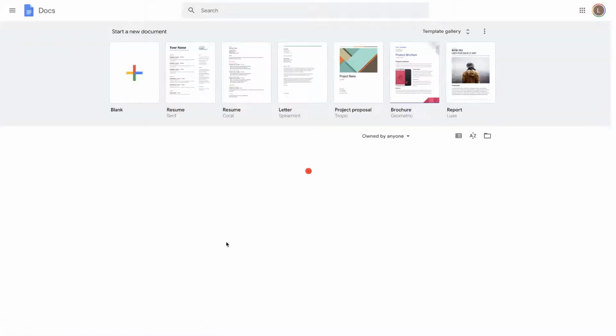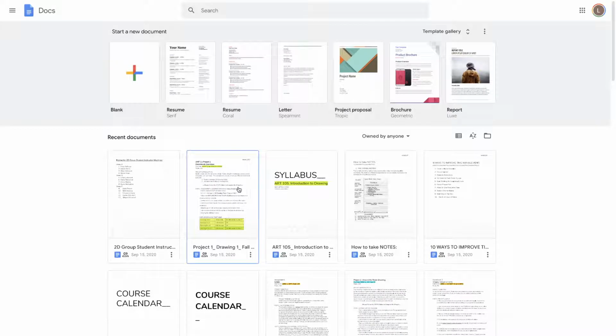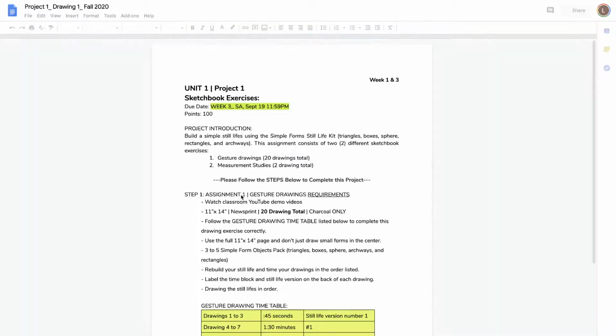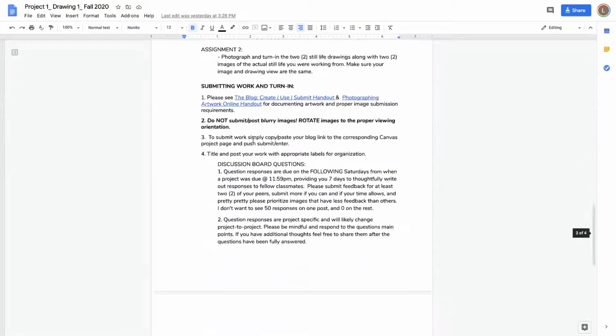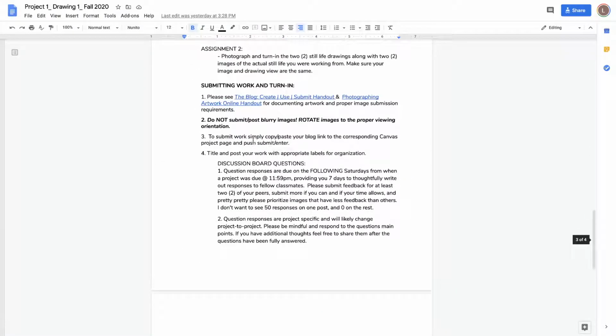I'm just going to grab one real quick. Since we're on Art 105, my intro drawing class, I'm going to grab the first sketchbook exercises and just scroll to the bottom. All right, so project submissions, work, and turn-in. This is the section that I'm referring to. You have your normal standard, this is the stuff that you do for me. This is how you turn in your blog for me to grade. And this is the discussion board section.